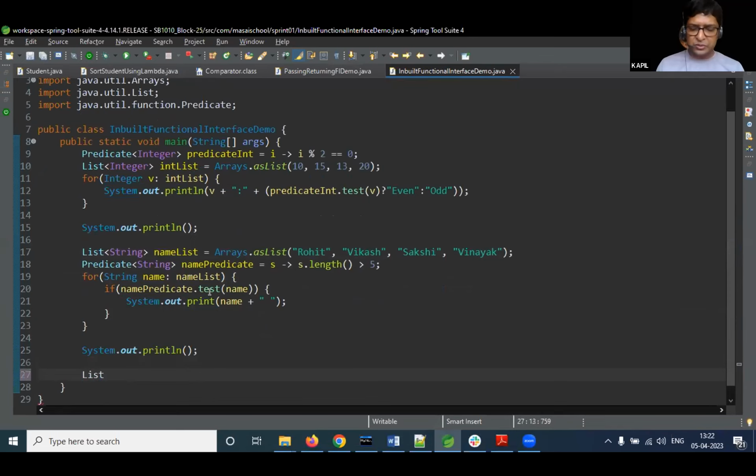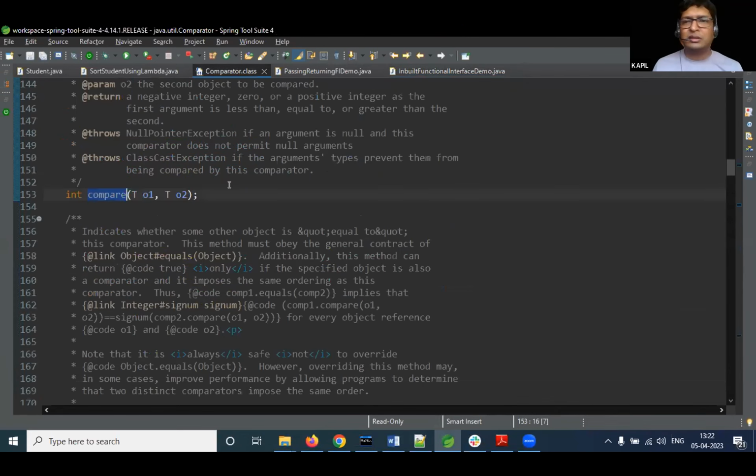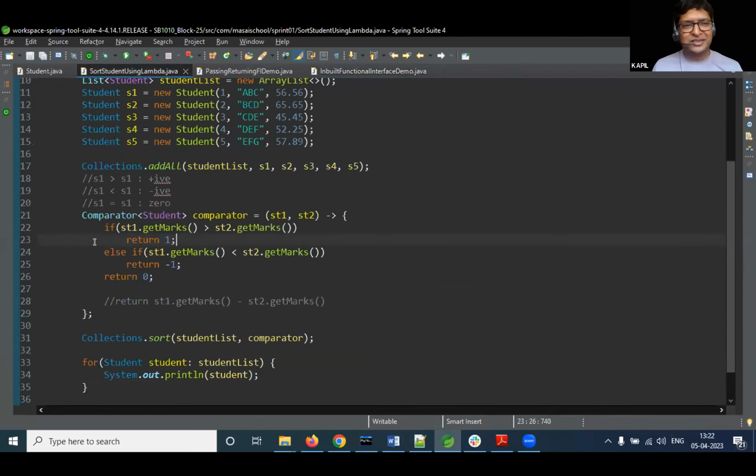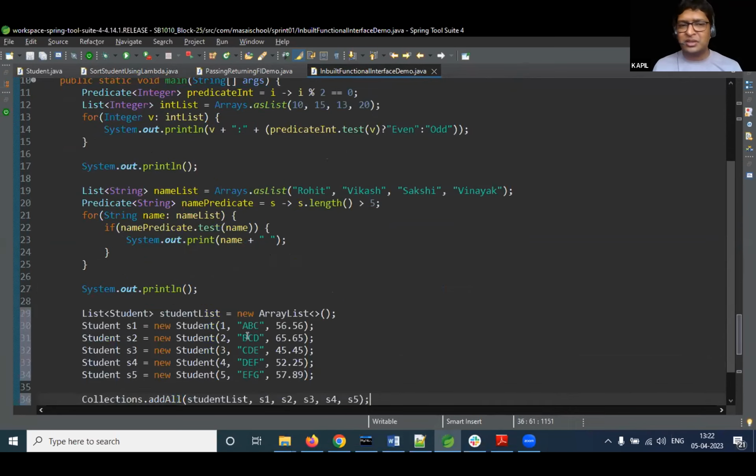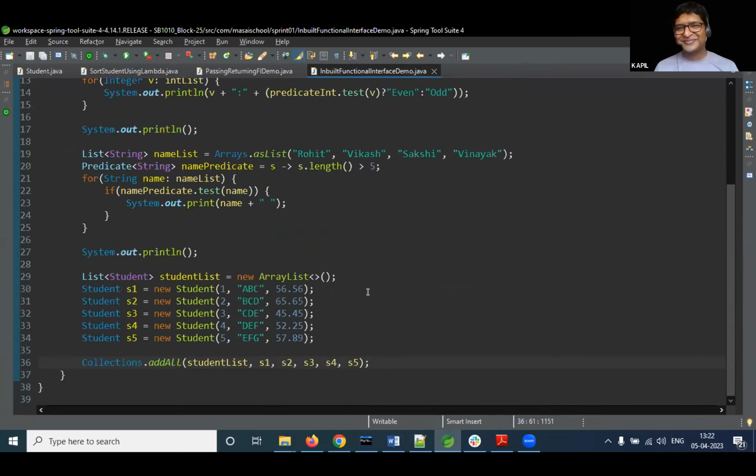System.out.println. So again, I have to create a list of students first, and see everybody, I am slightly lazy and copy paste is also available for me. So if I take this, I think there should be no objection in anyone's mind. Yes or no? If I copy this.